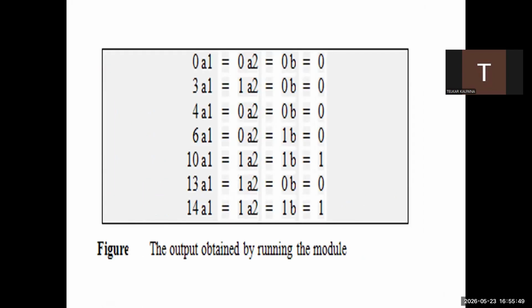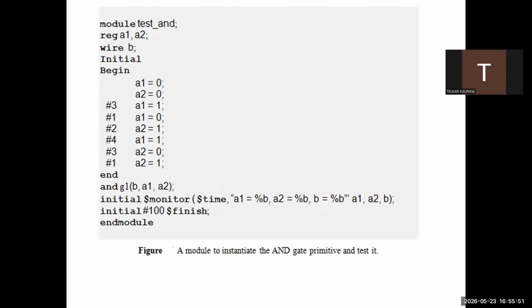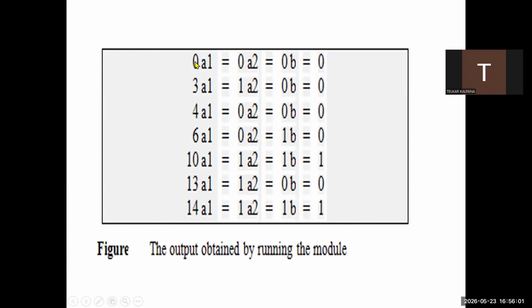And these are the results that we are going to get. As we have specified, with $time, first A1 will be displayed, then A2, and then B. Because of using $time, we can observe the timing instances, and because of using $monitor, whenever there is a change in the A1, A2 values, we get the corresponding outputs displayed.